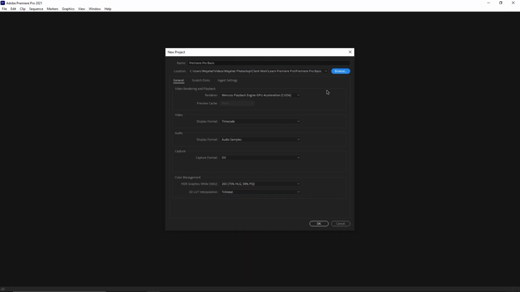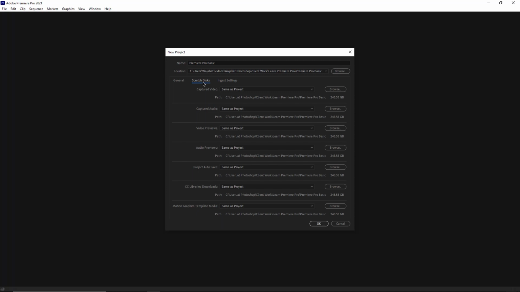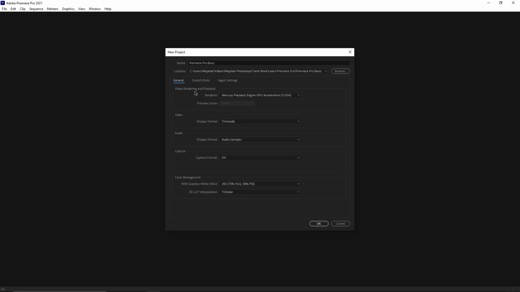Now the location is set, and these are the defaults selected. You would leave it as it is, and then scratch disks and ingest, you don't have to play around with this unless you want to go into that detail. But apparently if you have a good system with SSD and all this stuff, then you don't need to play around with the scratch disk. For the beginner, you don't need to play with this. And then all you have to do is click on this.